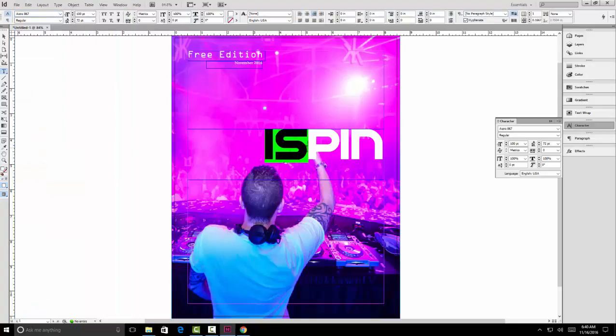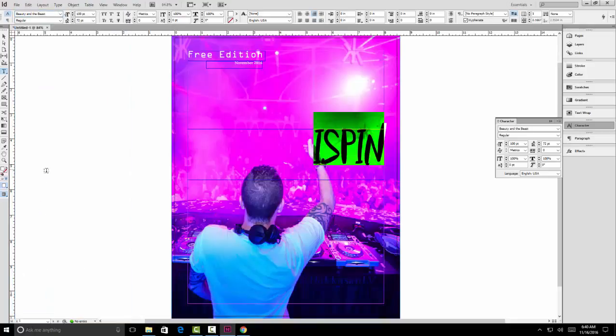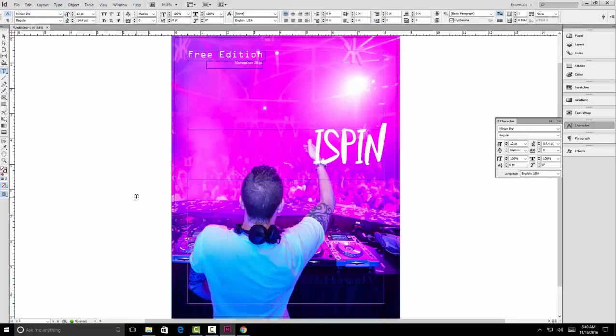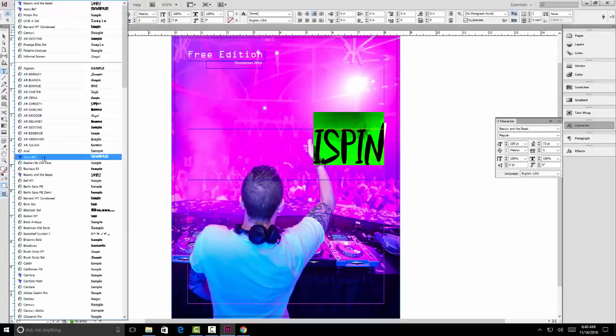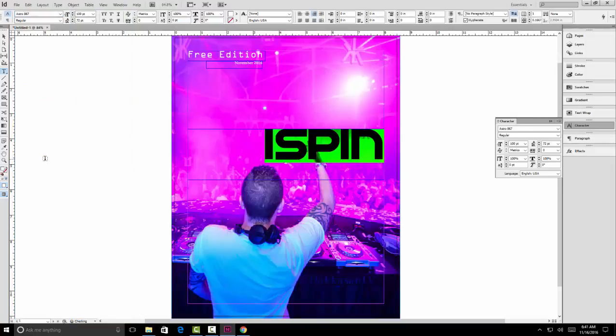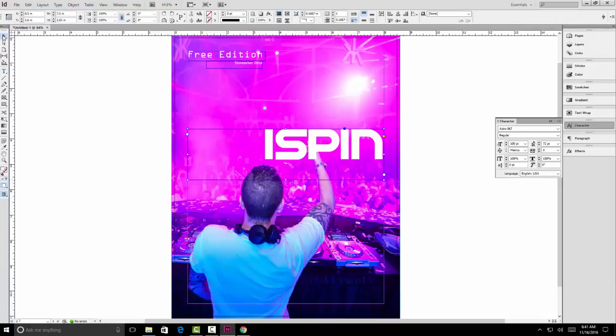In fact, we can even take this font, Astro 867, and let's see what this would look like if I did Beauty and the Beast. And so you can see the type that you choose can have a significant impact on the way that your document looks. So for now, I'm going to stick with this one. I'm happy with it. And I'm going to continue adding some text on my document.